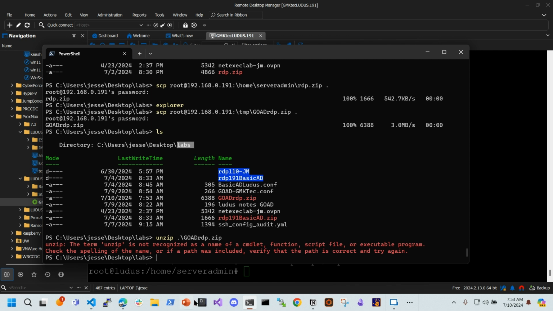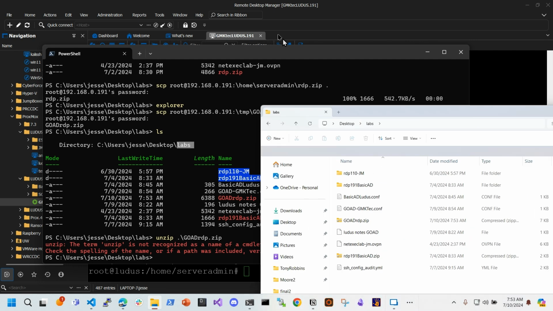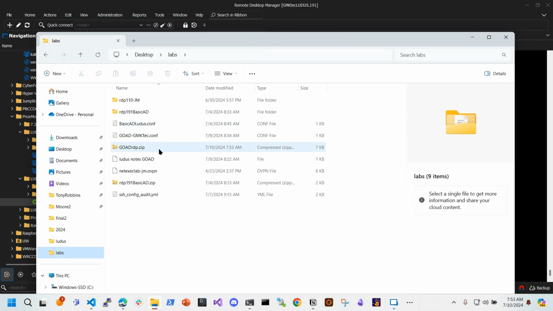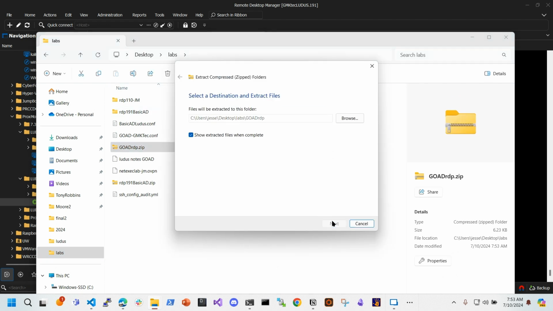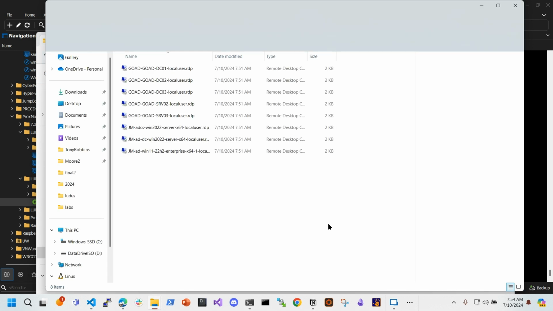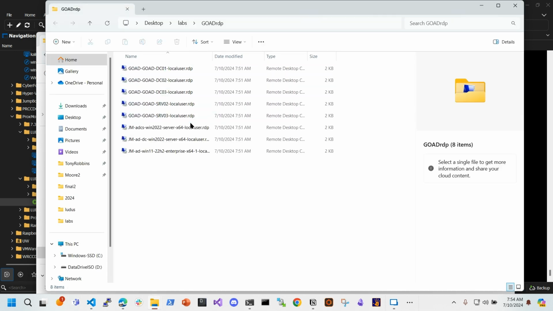Oh, the term unzip is not recognized. Whatever, we'll just go to labs here via my browser. So I'll just go in here. Here it is. So I'll just extract all, and then here's all our RDP stuff, which is excellent.